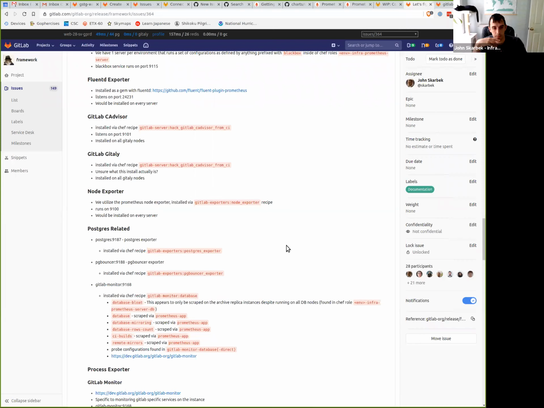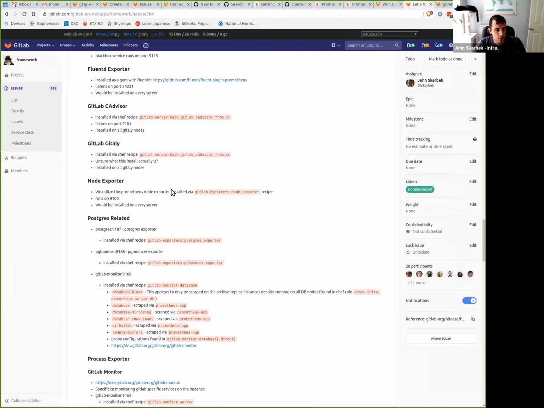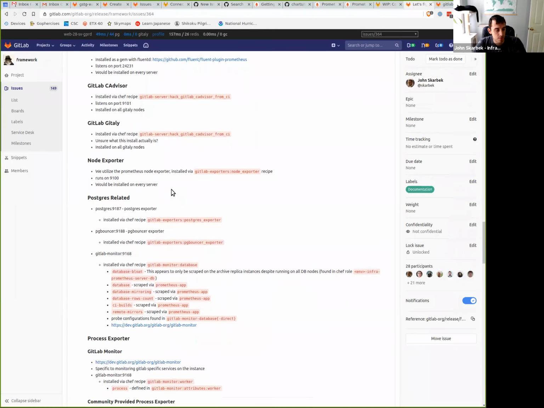We also have something called GitLab Gitaly. I don't know what it actually is, but it's also installed alongside the CAdvisor in the same Chef recipe. I forgot to do further investigation on this, so I feel uneducated about this, so my apologies. But this is something else that gets installed in all the Gitaly nodes. I completely forgot to circle back around to that. That sucks. I'll have to do that at some point.